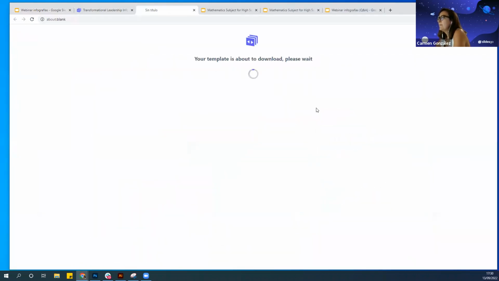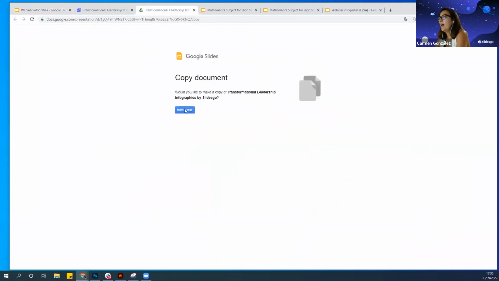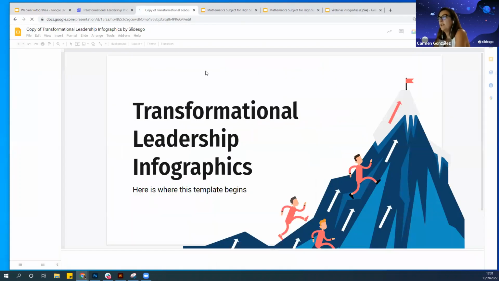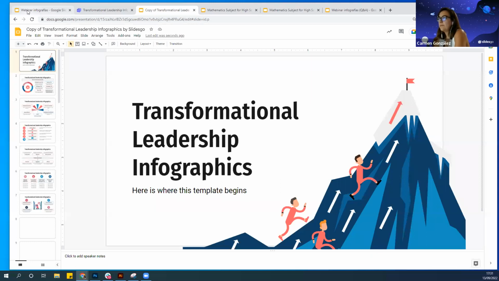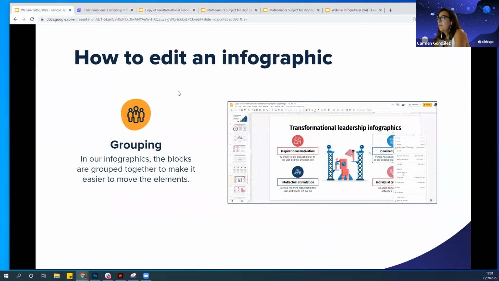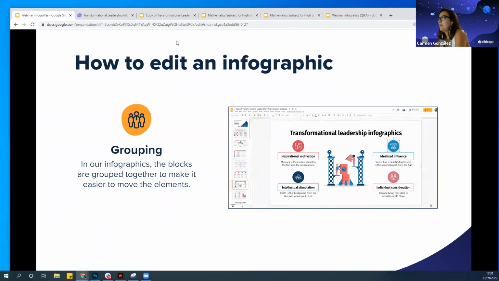So I want them in Google Slides. So it will go, and then this message will appear. And yes, I do want to make a copy. And a copy is created from the website. So this is the way we have to download an infographic. Now, how our infographics work and how we actually build them to be as useful as possible for the user.